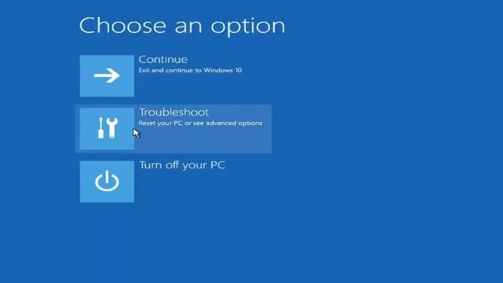First, enter the recovery screen. Turn on your PC and as soon as Windows starts loading, hold the power button to force shut down. Do this 2 or 3 times. On the next startup, Windows will open the recovery menu automatically.